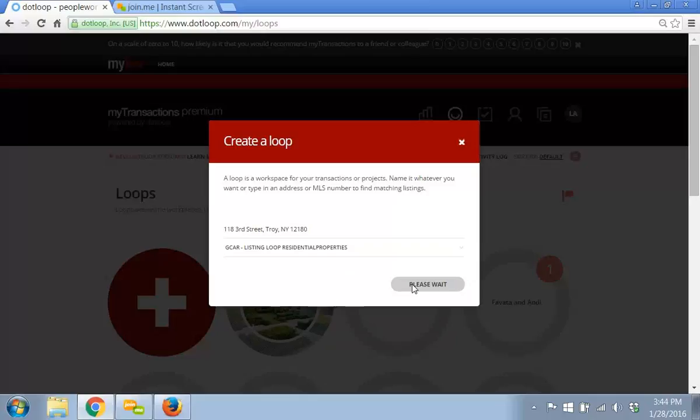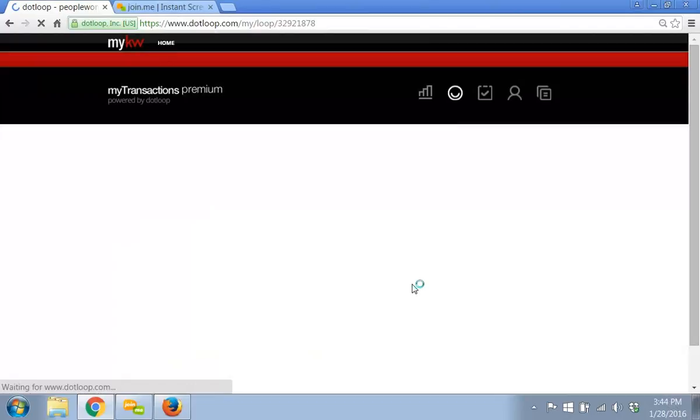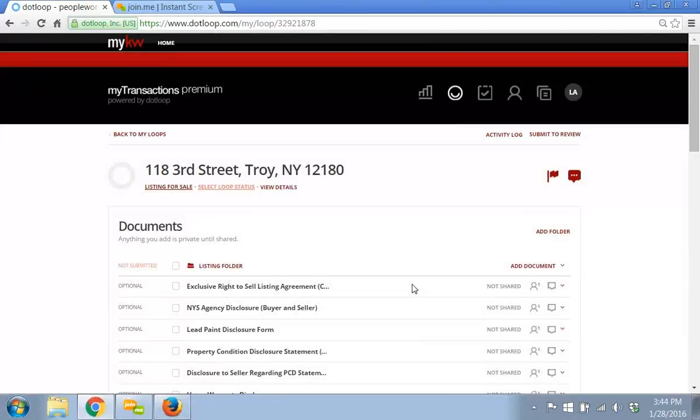Now once this opens up, it's going to add all the required forms and all the templates into your loop for you, saving you, again, more time. The reason why we're doing this is because everything we put in Dotloop stays in Dotloop and also allows us to customize it and not to worry about something that's missing, okay?